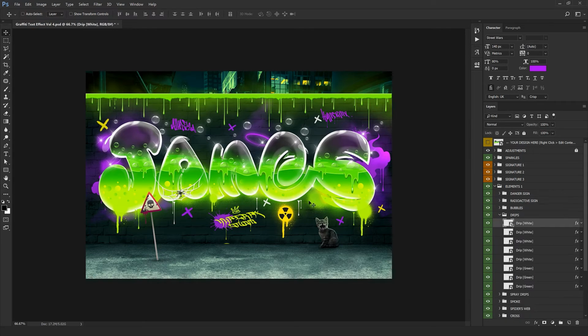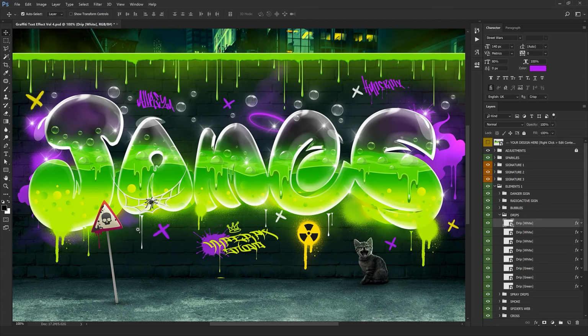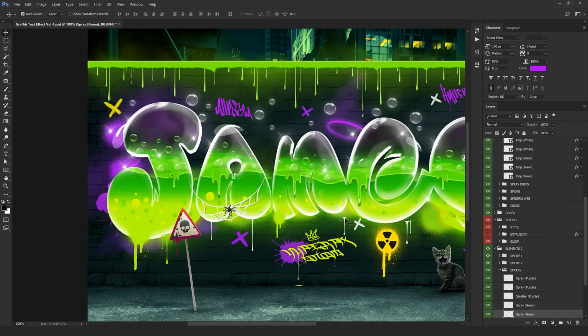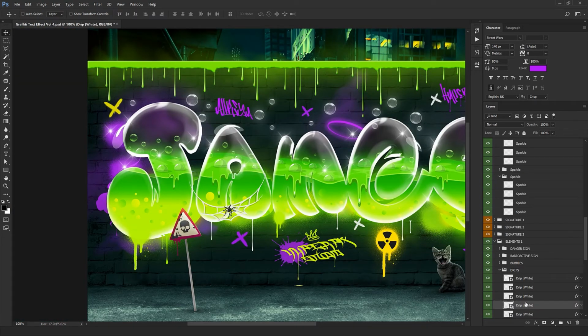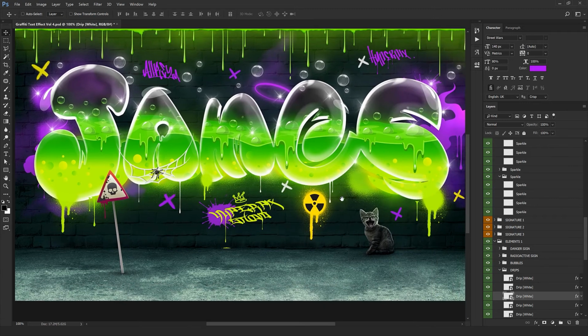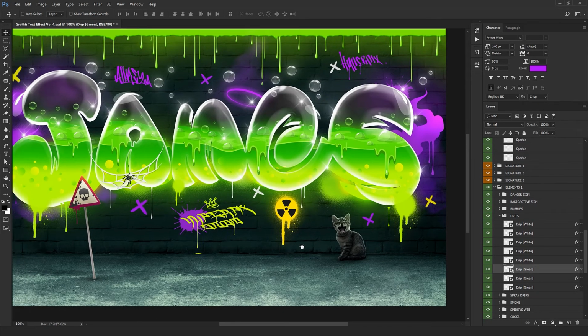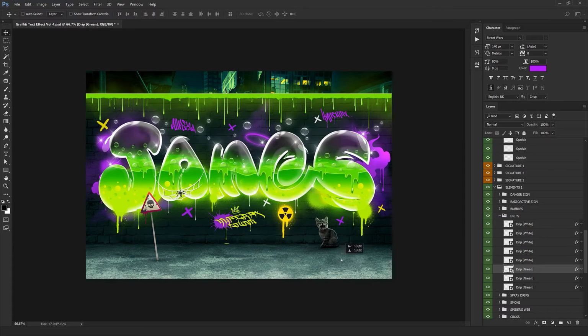Next one is drips of colors here. What you gotta do is to choose them and put them where they should go, depending on your text. All right. We got also some green drips. They're specifically categorized by their colors.